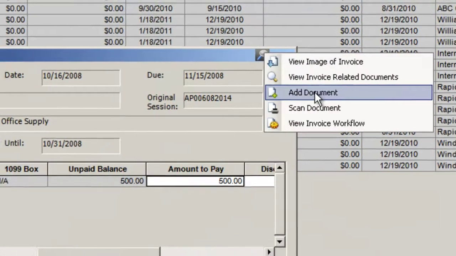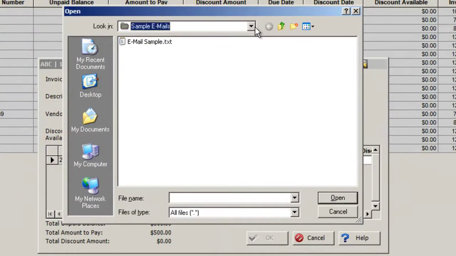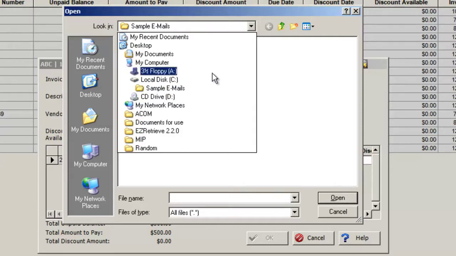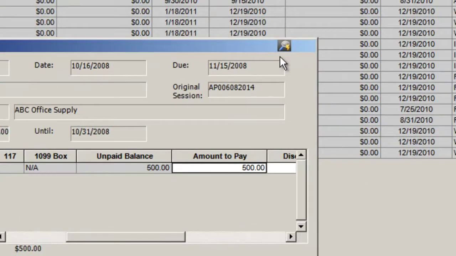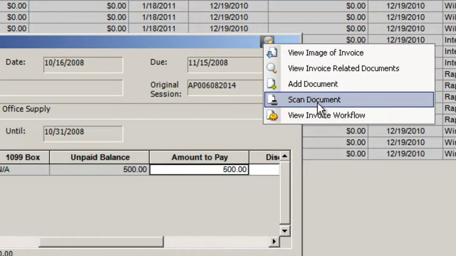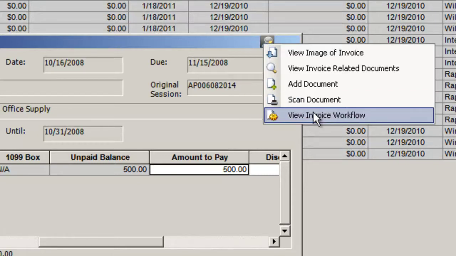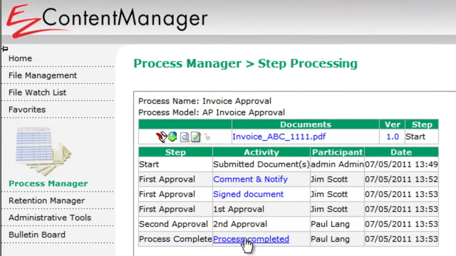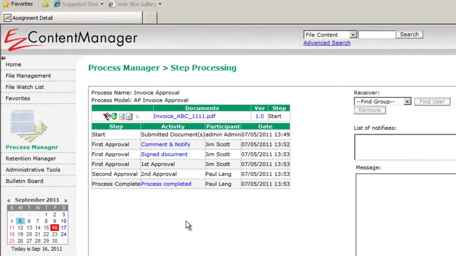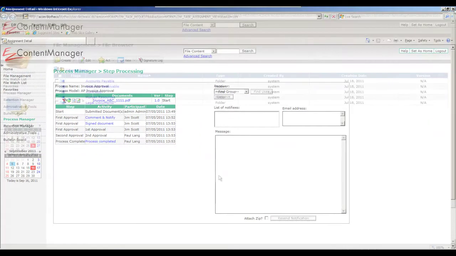Also from here, I can add documents. This is a way that I can look in my local or network drives, and I can go out and bring in documents that I want to associate with this particular invoice number. So whatever I add from here is going to associate with the invoice. I can also scan paper documents. If I had paper that I wanted to bring in and have it go with this invoice number, I could scan those in from here. I can also view the invoice workflow. So for this invoice, I can see that it had a couple approvals, it's been completed, but had this still been in process, I could see where it was in the process.